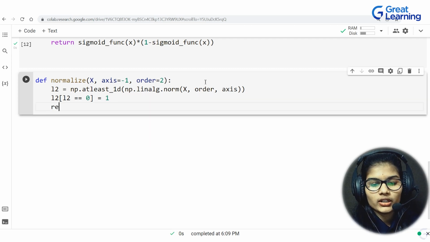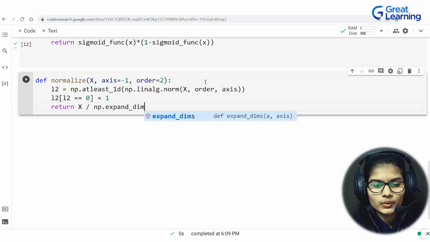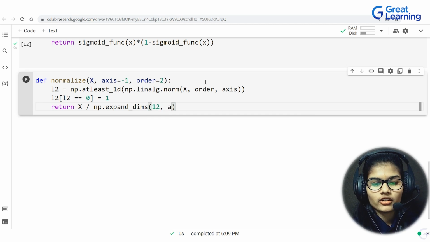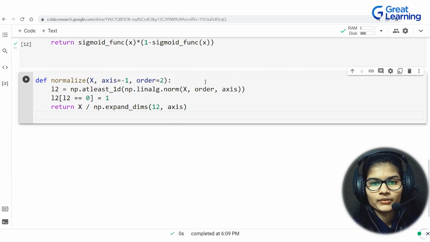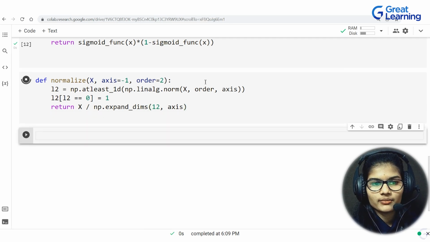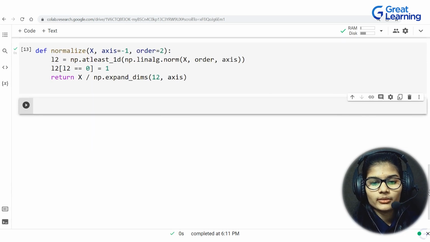Fine. And what next I'm going to return here? I'm going to return the capital X divided by np.expand_dims, and we have l2 comma, and I'm going to set the axis here. Okay, simply done. Now this one as well I'm going to simply run. Fine, very much clear.